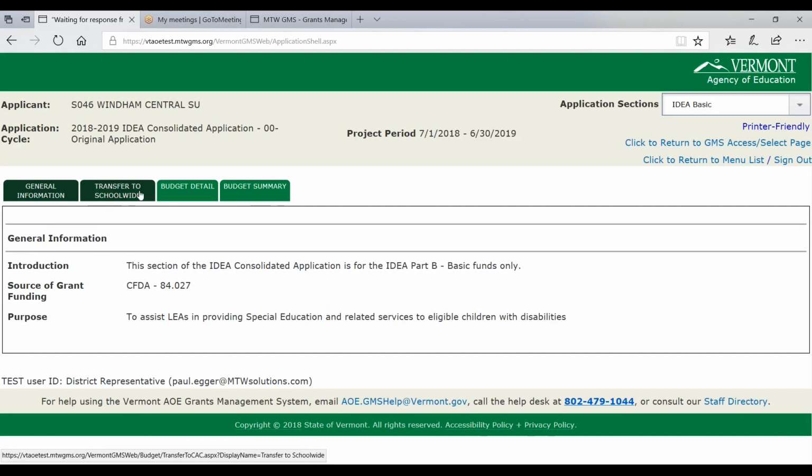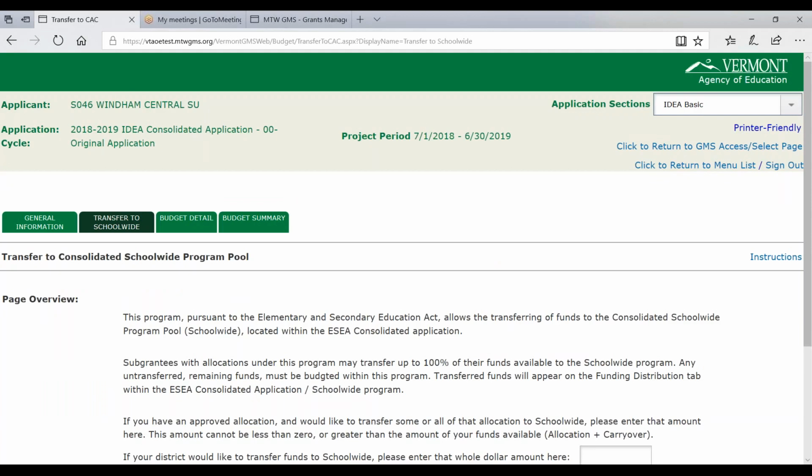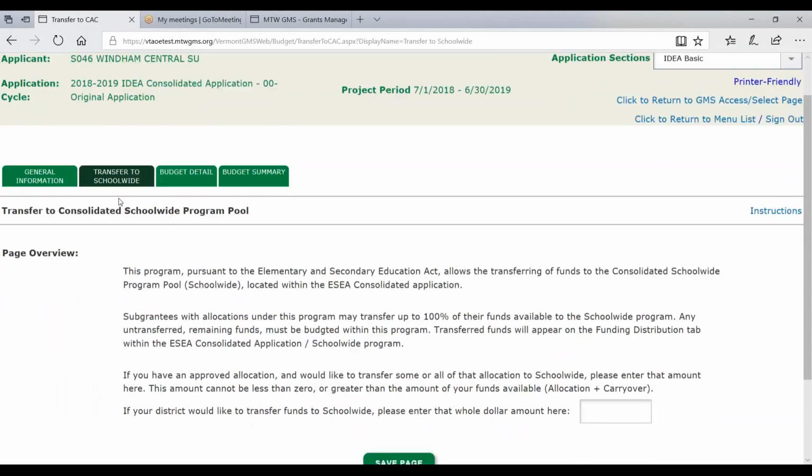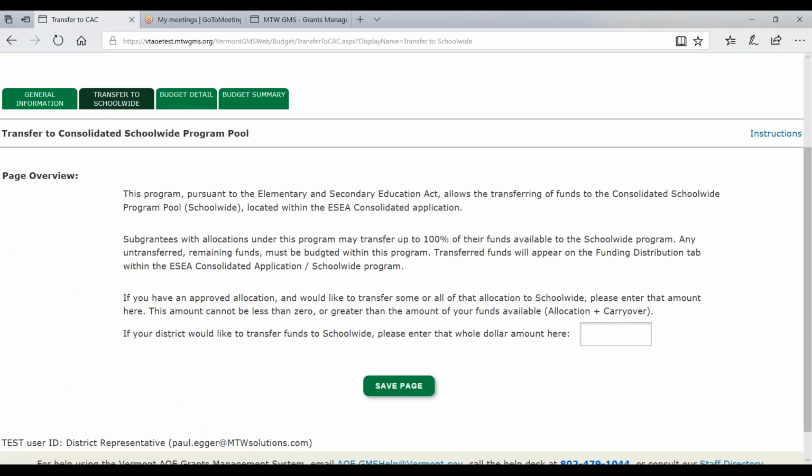Again, now we have a different tab structure for IDEA Basic. General information, just a little bit about what makes IDEA Basic different than the other sections of this application. Transfer to the consolidated school-wide pool is a function that we're required by law to make available to you. It's not by any means a recommendation that you should do this, but it's a facility that the agency is required to make available.